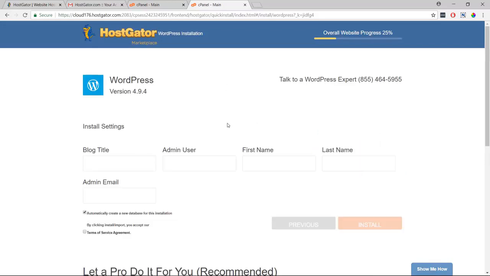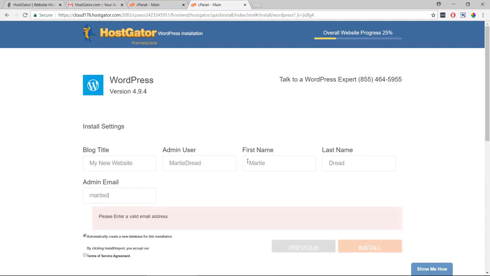Then on this page, we're just going to enter some basic information for our WordPress site. So for blog title, this is just going to be the name of our WordPress website, and for me, I'm just going to type my new website. Although don't worry too much about this for now, we can always change this later. Then admin user is going to be the username for logging into our site, and it's also going to be visible on a few different pages as well. Then we just need to enter our first name, our last name, and our email address.